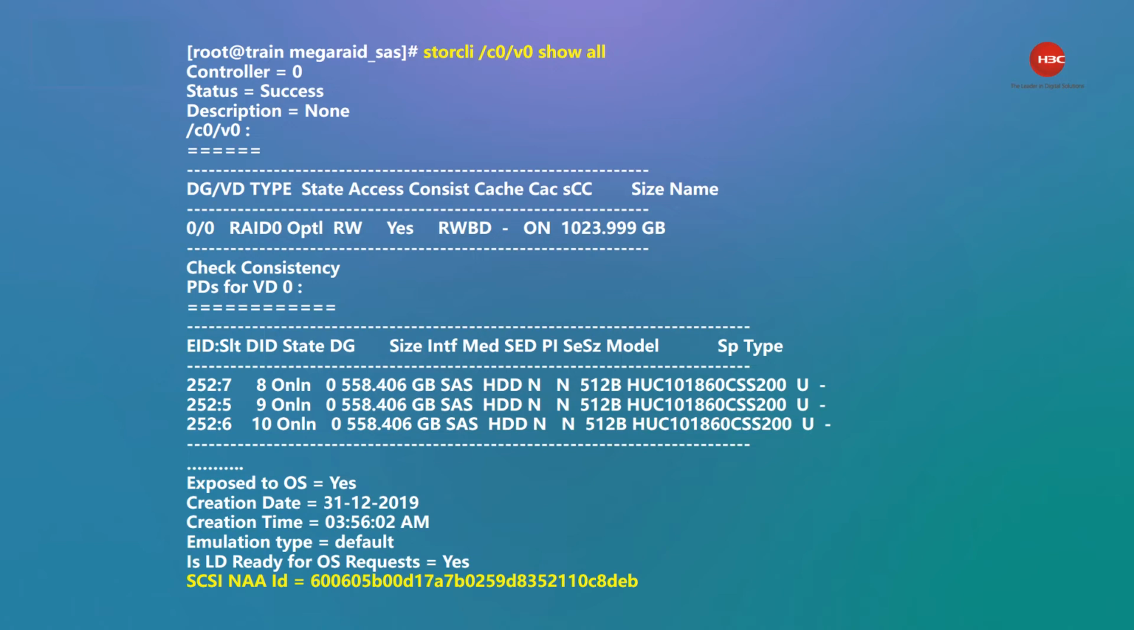Let's take a look at the PDs for VD section. There are three physical hard drives in the output information. The first column is EID and SLT. EID refers to the enclosure number, usually the hard drive cage or SAS expander number. SLT is the hard drive slot number. The slot numbers in the example are 7, 5, and 6, which are marked on the server hard disk cage. Note that this number may not necessarily be displayed in order. Then we find the disk slot.